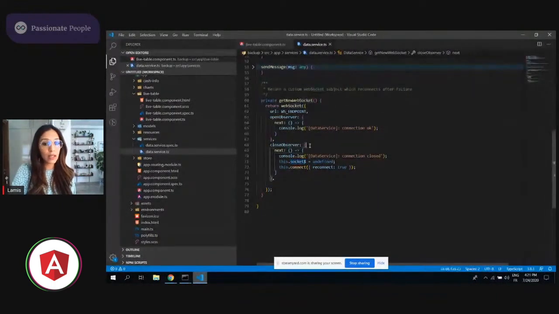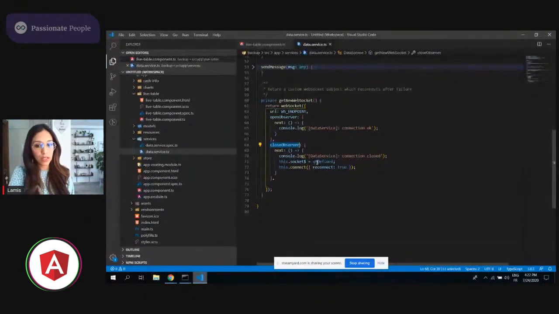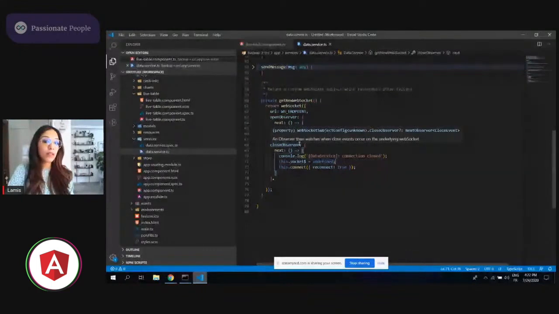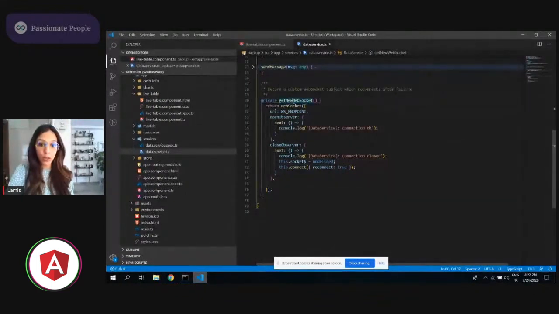But in the closing of the connection, I mean in this function, I have to empty this variable, okay, to create another instance in every reconnection attempt, because the instance created will complete, so it will no longer emit values. So I just have to empty the space and put the right instance in it. So this is the implementation of the getNewWebSocket method, which is the most basic method.